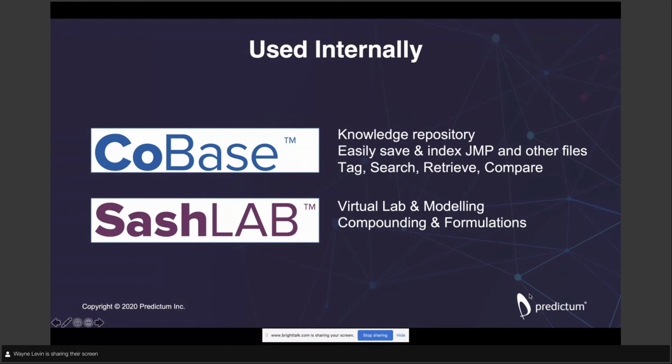For example, our Codebase application, which is a knowledge repository, allows us to easily save and index JMP and other files and tag them, search them, retrieve them, compare the models, and so on. And SashLab is another internal product that we have. It's a virtual lab for modeling, compounding, and formulations. They're both pretty big applications. Actually, they're quite big.